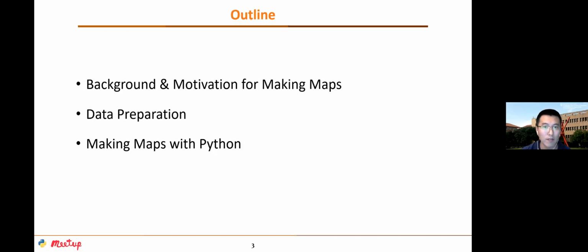That's it for today's presentation. That's the outline. First, I will introduce some background and motivation for making maps. Then I will go through an example to show how we can use Python to make some pretty maps.